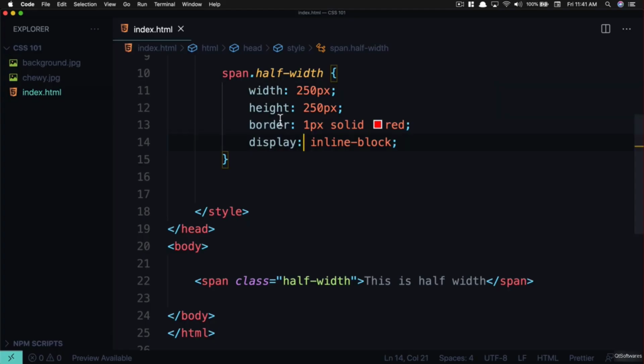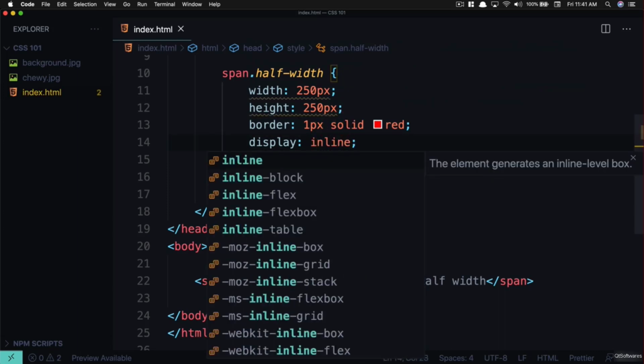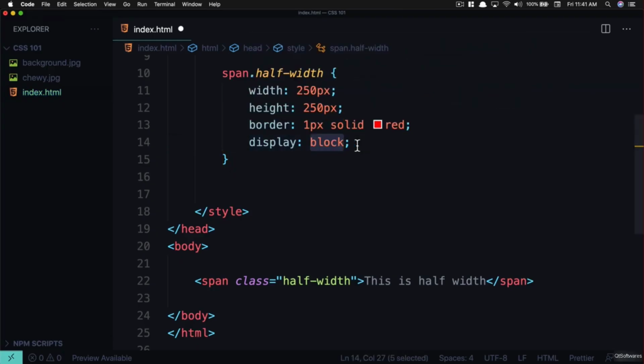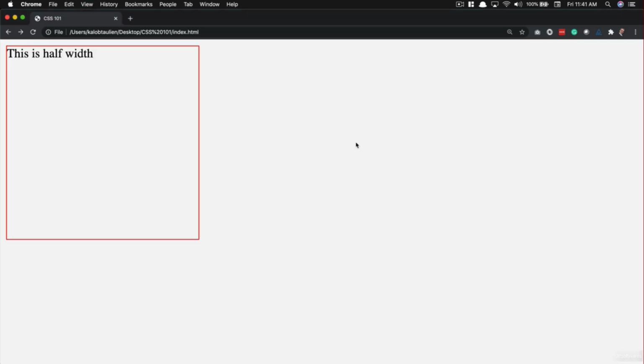Now, as a quick recap, width and height are only going to work if you have display inline block or display block set. It's not going to work with inline, because I'll show you, it just doesn't work with inline. Inline is supposed to be side by side, takes up the least amount of space. It's very, very polite. Whereas inline block and block are a little more selfish and they take up as much space as they possibly can, or as much space as you tell them to.